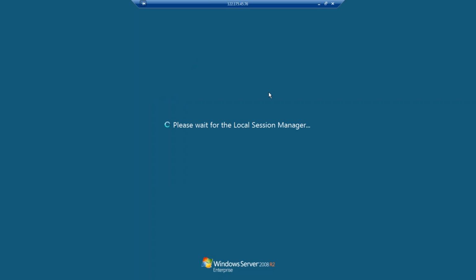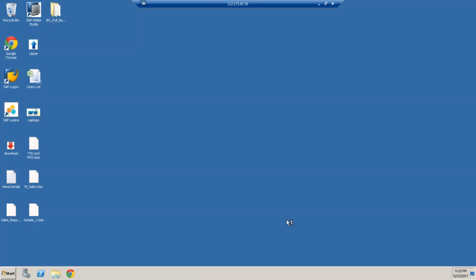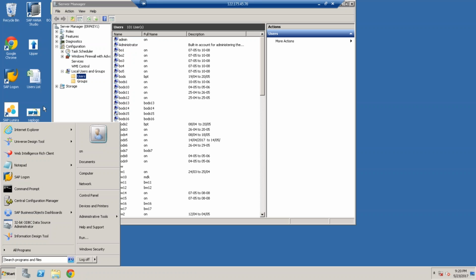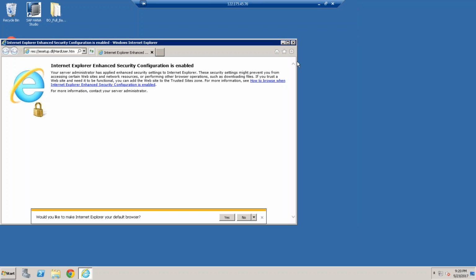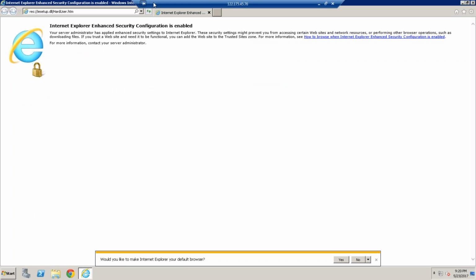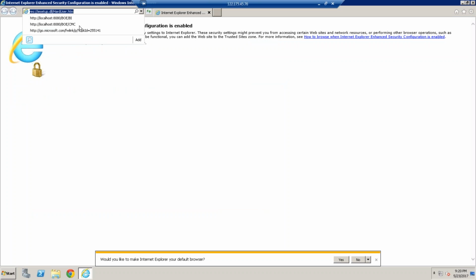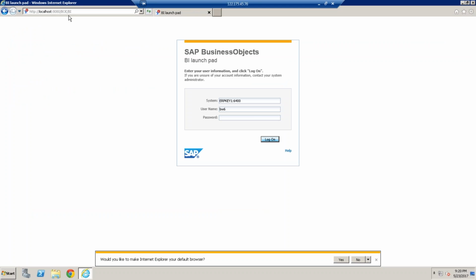Now, to create a Webi report, what do we need to do? To develop a Webi report, we need to log into the BI Launchpad. So go here, select the BI Launchpad link, and enter the username and password.